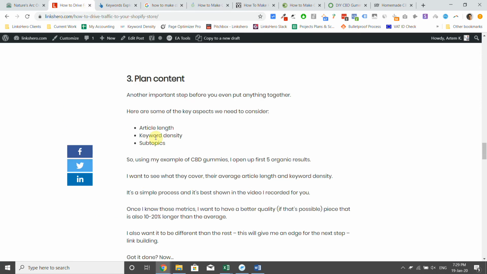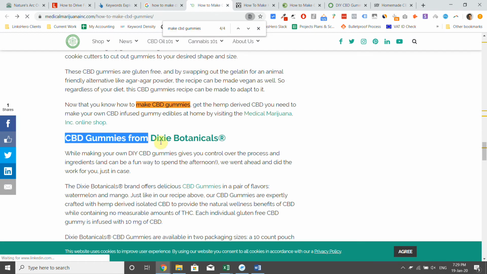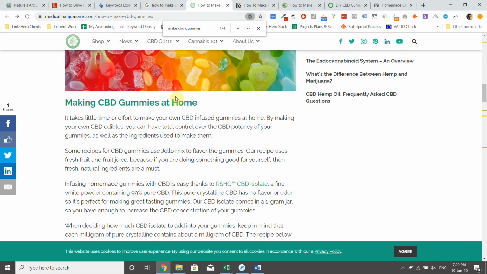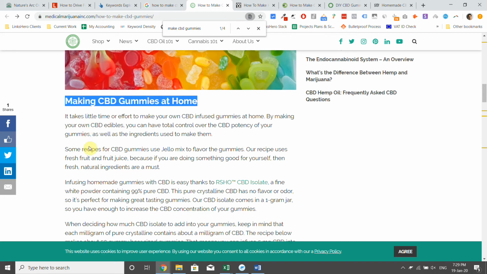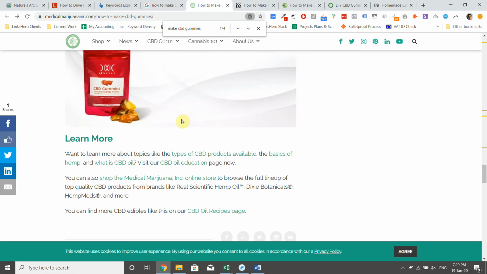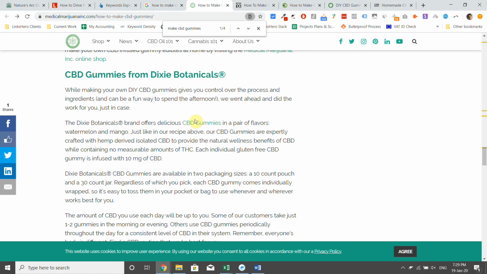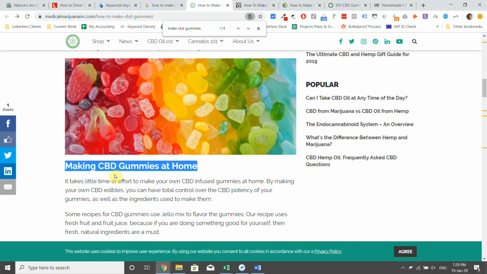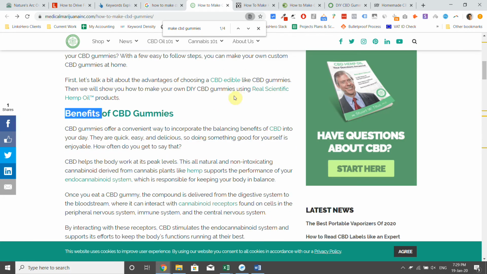Once we figure out the keyword density, we want to see the subtopics they're talking about. So this guy is talking about making CBD gummies at home. That's an interesting one. Probably that's also a keyword. CBD gummies from Dixie Botanicals, probably that's something they're selling. Exact same thing that I was just telling you earlier. Making CBD gummies. Benefits, yeah. So this is definitely a keyword.